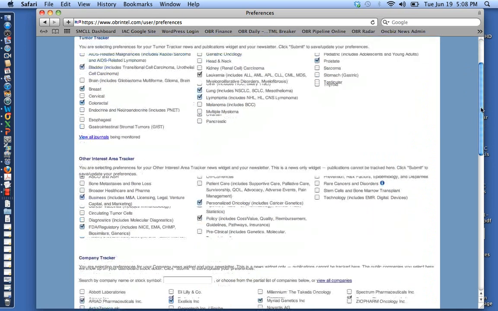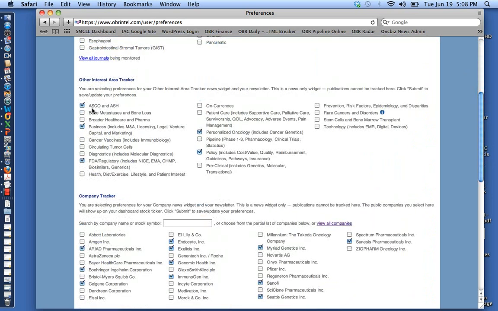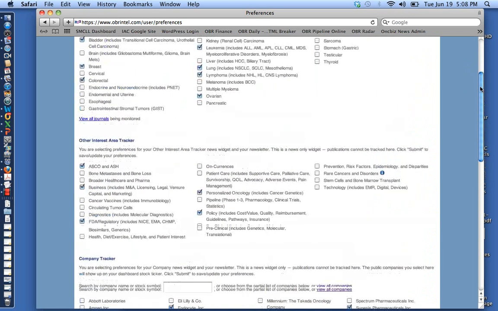We've got an other interest area tracker: ASCO and ASH, business, FDA, regulatory. You can do things like health, diet, exercise, patient care, personalized oncology. So we've got a whole bunch of what we're calling other interest areas that you can track as well. And all this information, these selections, lead to your widgets.